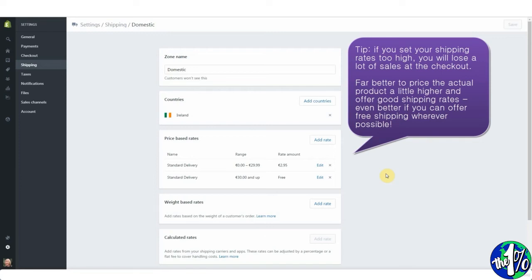And you can process refunds from right here within Shopify. No problem at all, just a click of a button. You do that under orders. I can't show you here because there are no orders on this store, but if there were, I could just go ahead and click a refund on an order if it hadn't been fulfilled at that point.